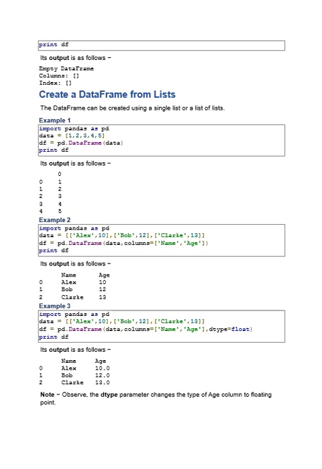These are 3 lists. In these lists we pass different values: Alex 10, Bob 12, Clark 13. Alex is the name and 10 is the age. In the second list, Bob is the name and 12 is the age. In the third list, Clark is the name and 13 is the age.